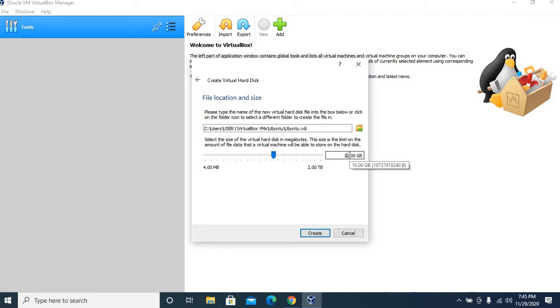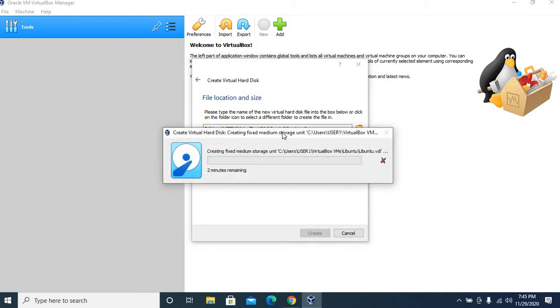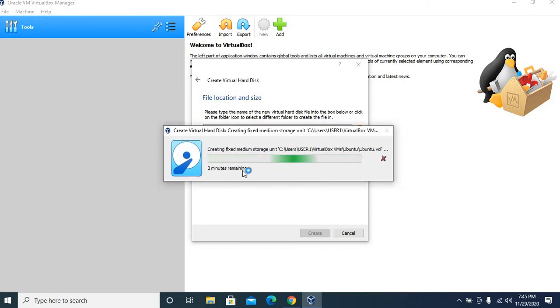Now change it to however much you want. I'm going to use 30 GB, so I'll change it to 30 GB. You don't have to use 30 GB, and the recommended is 10 to 20. Now it's going to take some time, usually about 5 minutes at max. If your internet is very bad, it might take 7 or 8 minutes, but no more than that if you're using up to 30 GB. So until then we can wait.